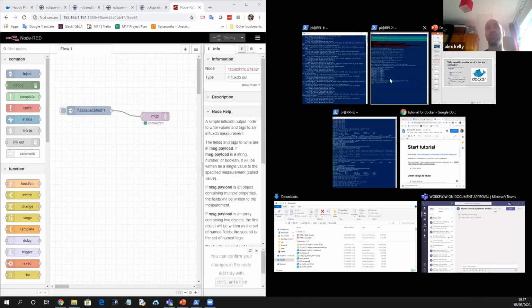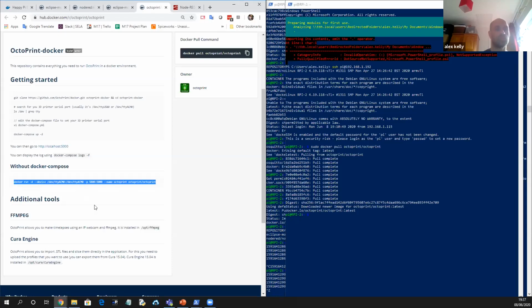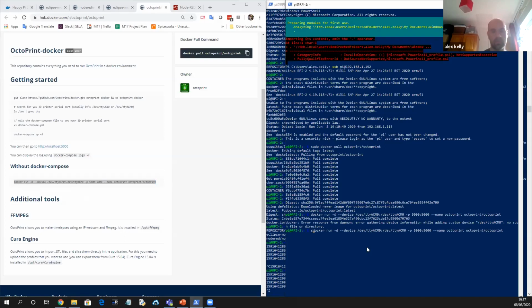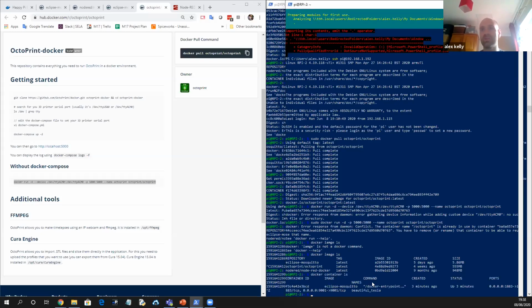Let's go back to this one. Octoprint. So that's not going to work as is. We haven't got an Octoprint installed. Sorry, a device. Container. So it says it's running, but I'm just trying to work out whether it is. No, it's not running.